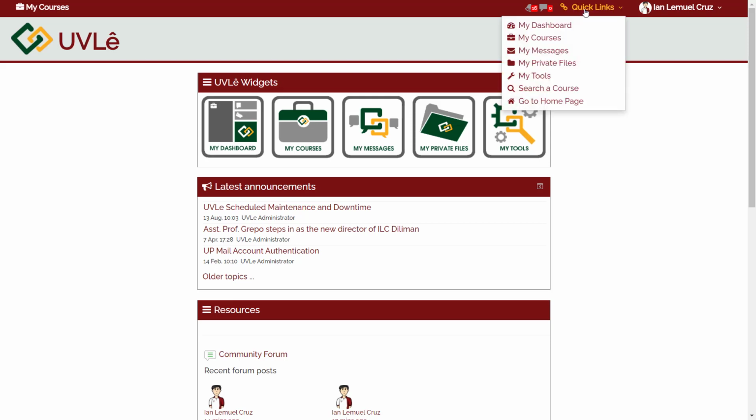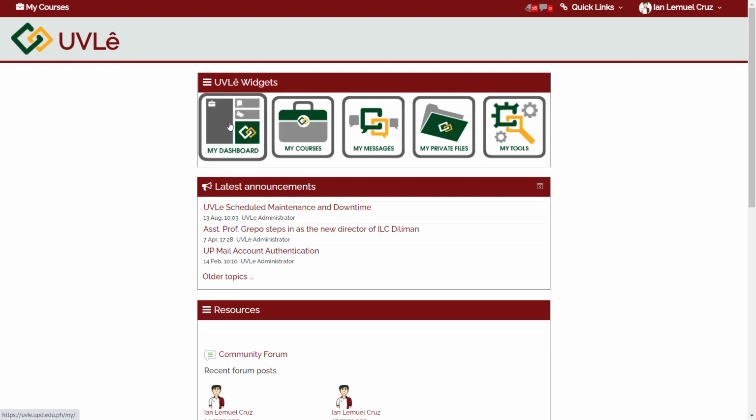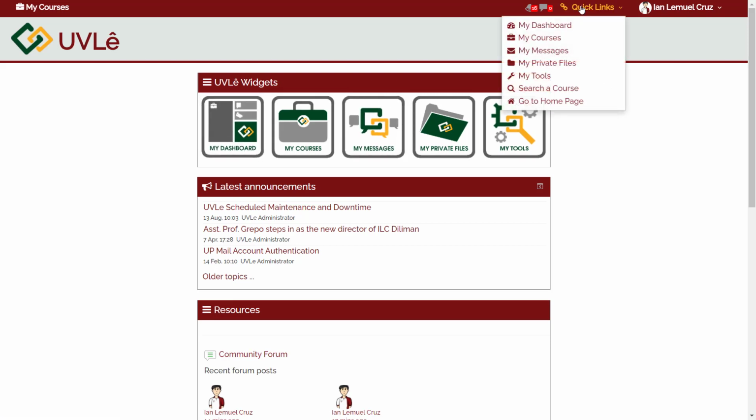There you will see the widgets. So My Dashboards, My Courses, My Messages, My Private Files, My Tools, these are UVLe widgets. They perform specific functions within the site, and they're also present in the middle portion of the homepage. So if you're not in the homepage and you have to access one of these widgets, then you just have to click Quick Links and click the specific widget that you want to access.